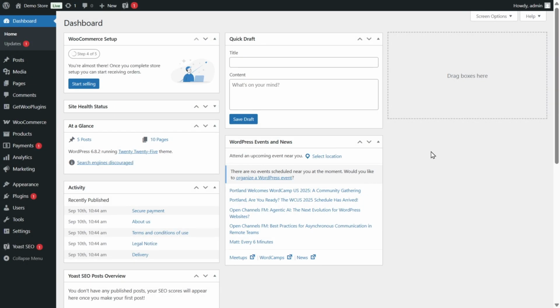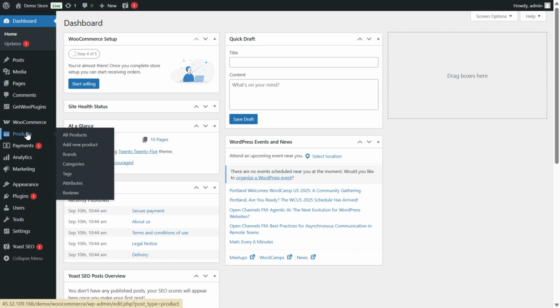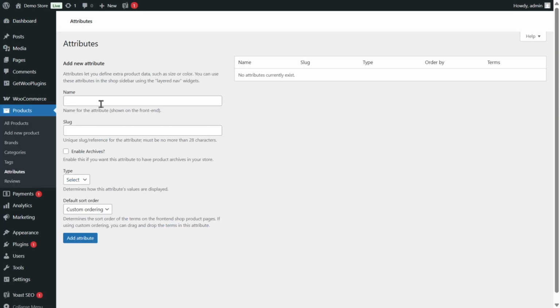Okay, let's start with attributes. As you can see, I'm already in the WooCommerce dashboard right now. I'll move to the left, hover over the Products section, and click on Attributes. First, I will add Size. Then I'll add Color.